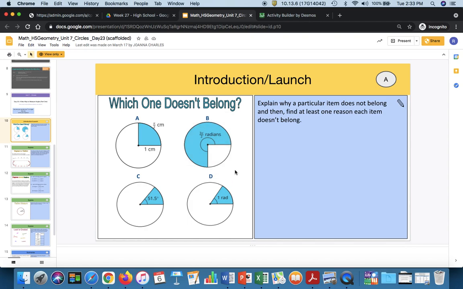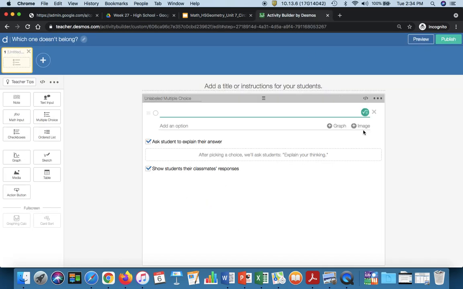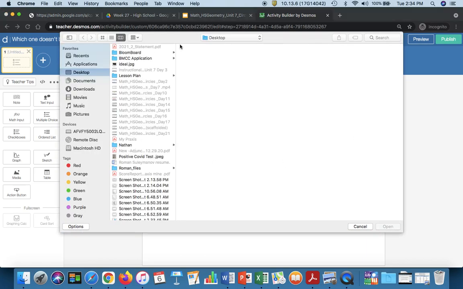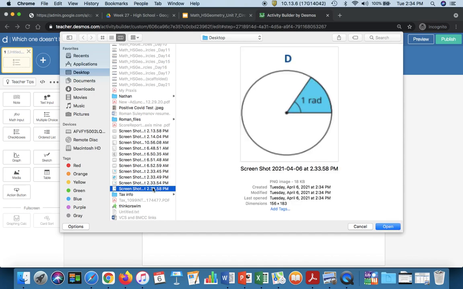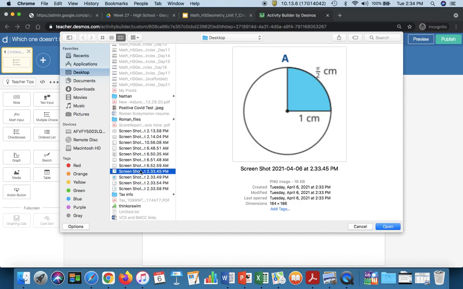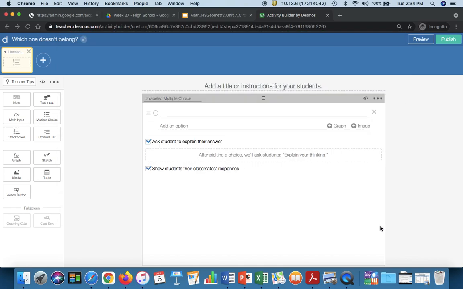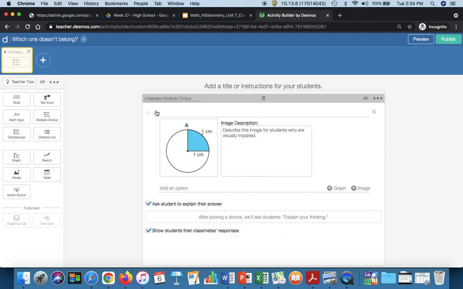And as I do this, the goal is going to be for students to see these images. And instead of verbally saying which one doesn't belong, you're going to be able to see their responses. So as I click image, it's going to take me to my desktop where I just took these screenshots. And let me start with A. As I open them, I see A right away, and I can add an image description, but for my purposes here, I'm not going to.